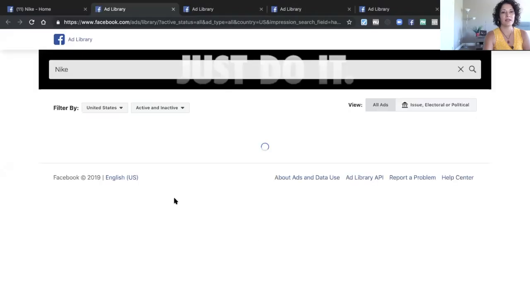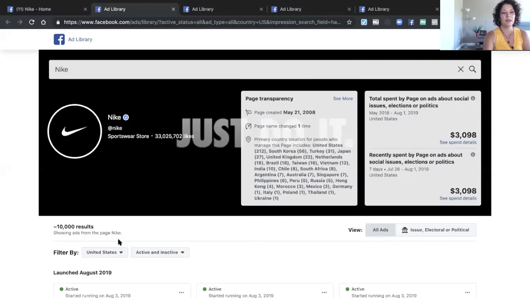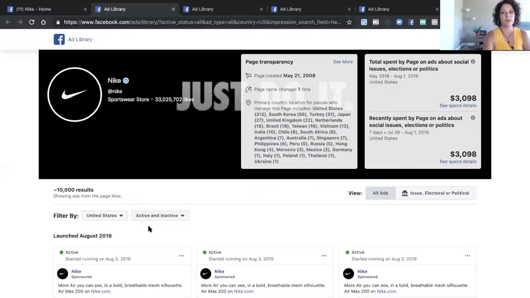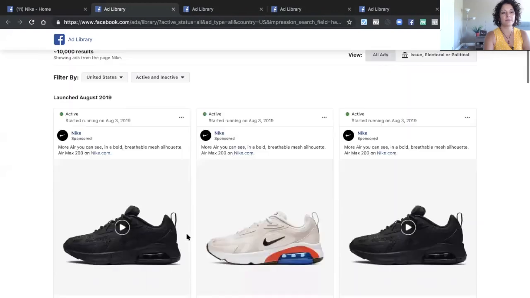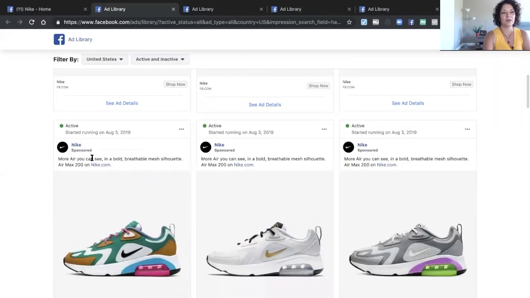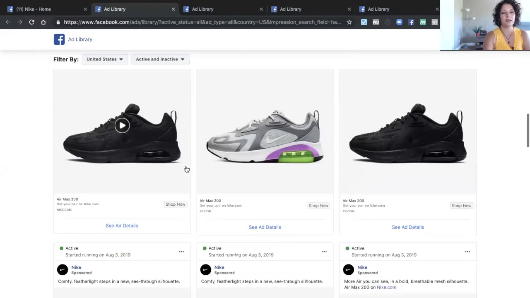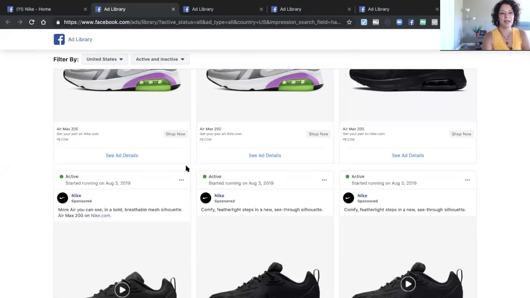Once you get to the library, you can choose with the drop-down menu if you want to use Spain, United States, or really wherever you live. And you can see here, you can get bold, breathable mesh silhouettes. And then you can scroll down.